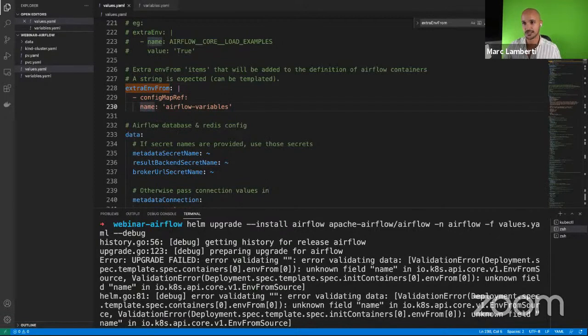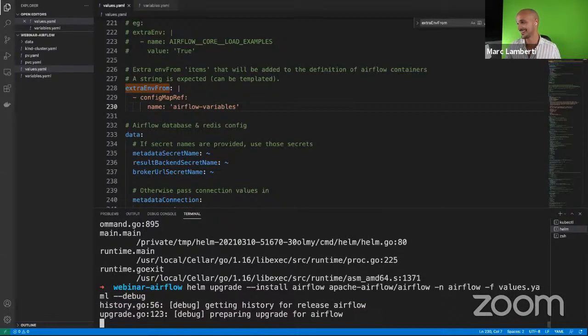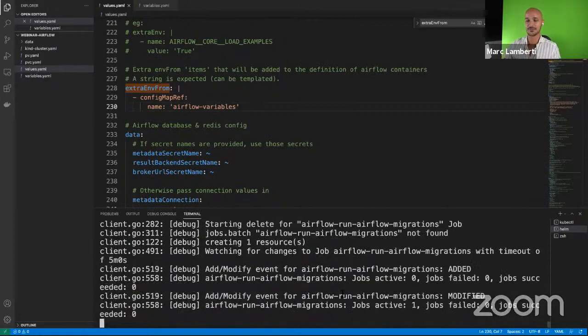Yep, I think name should exist. Yeah, live demos are hard. Yeah, exactly. But now it works. Okay, so as you can see, you really have to take care of your indentations as well. So now Airflow is getting upgraded.